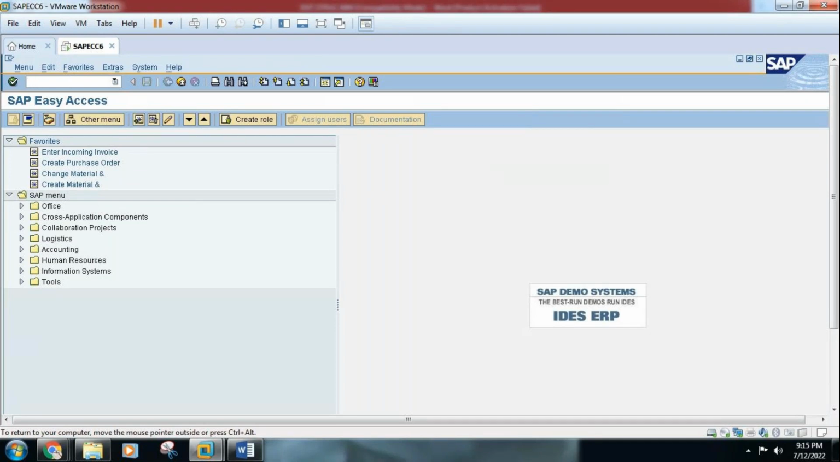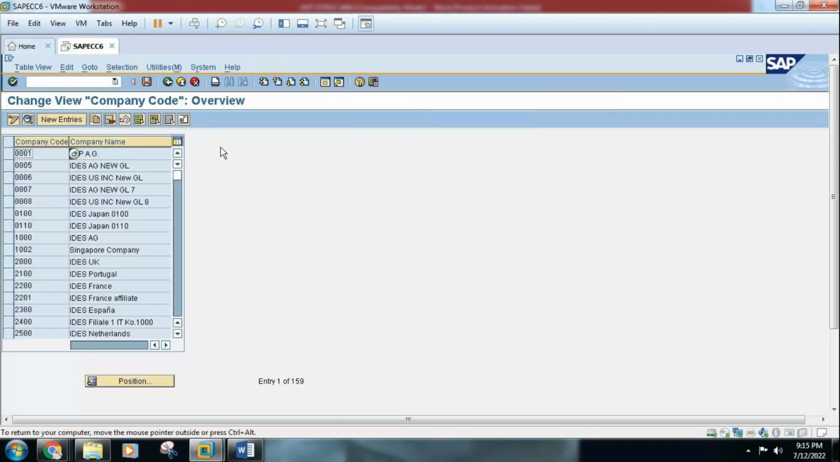Sorry, OX02 transaction code, so create company code. If that is showing, then it means this transaction code is working fine. Yeah, change view company code. That means this transaction code is working fine. Understood? So this transaction code is working fine.